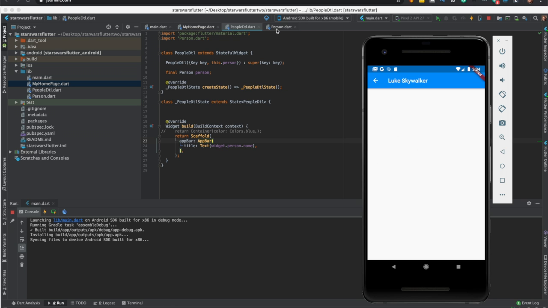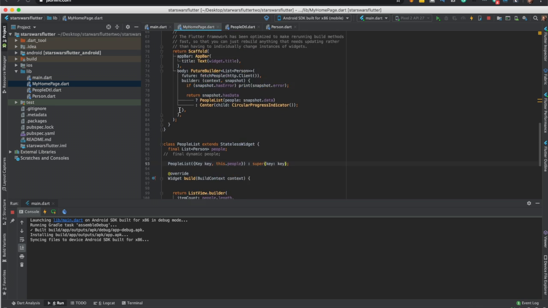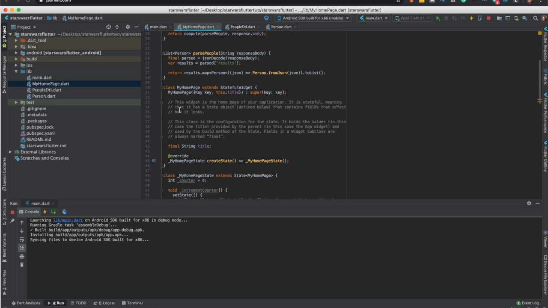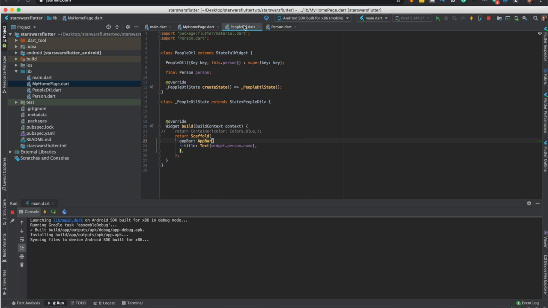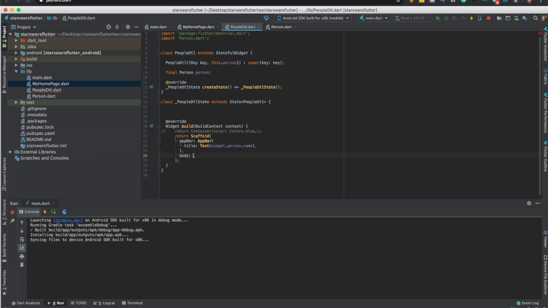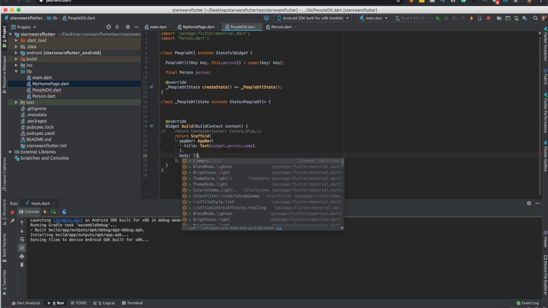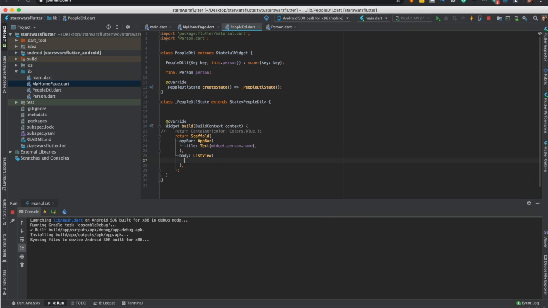So now we're going to add the detail data right here. I could use a list view or scroll in a column. I don't know. I like using list view just because I can scroll. Okay, so the app bar and then body, the scaffold object also takes the body. So then, should I use column and expand it? I don't know. I'll just use the list view. That's fine.